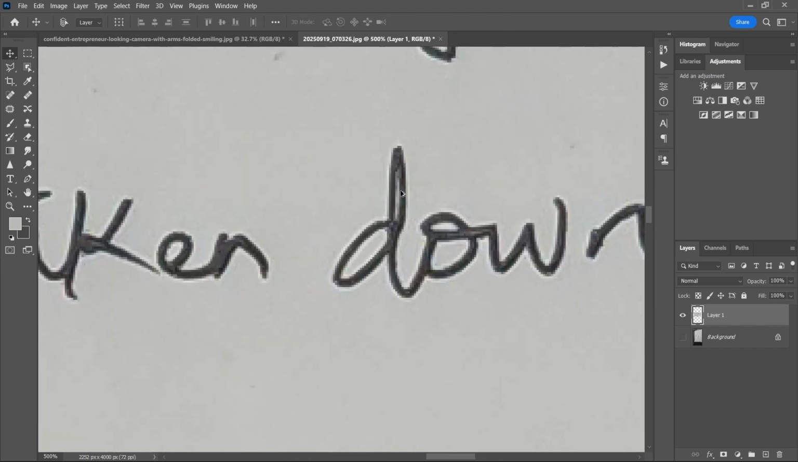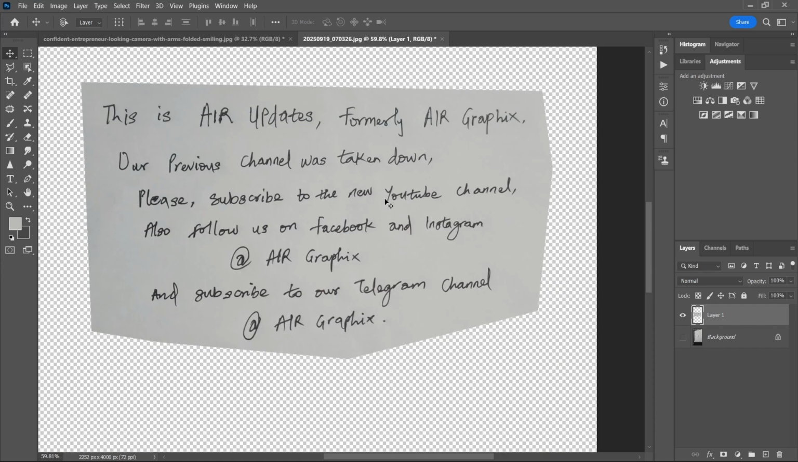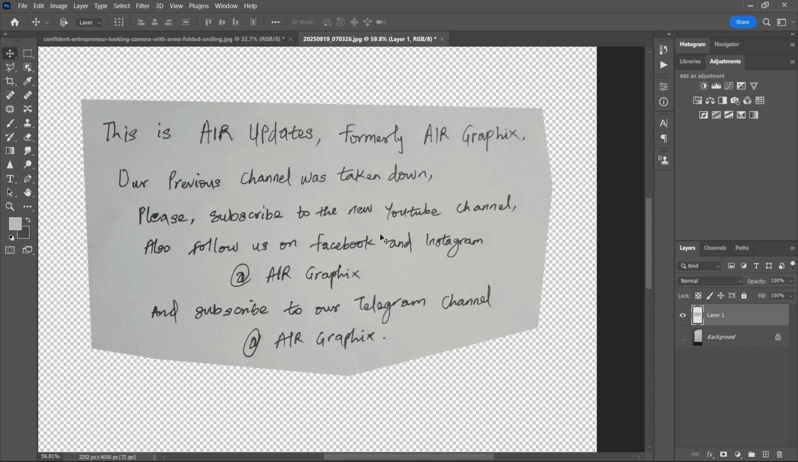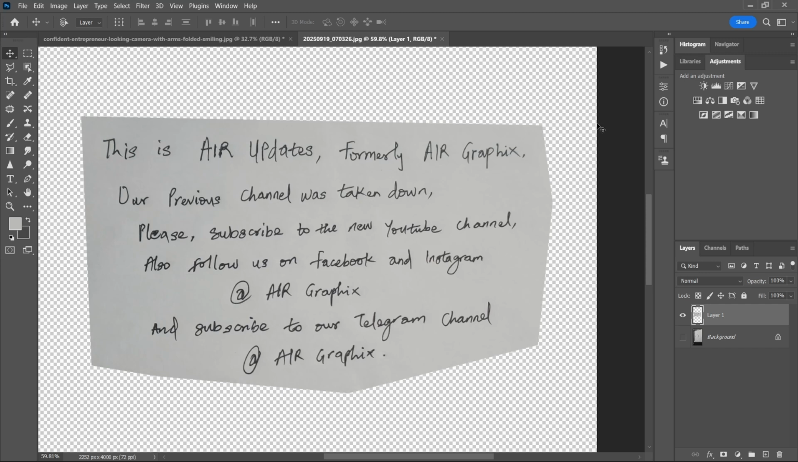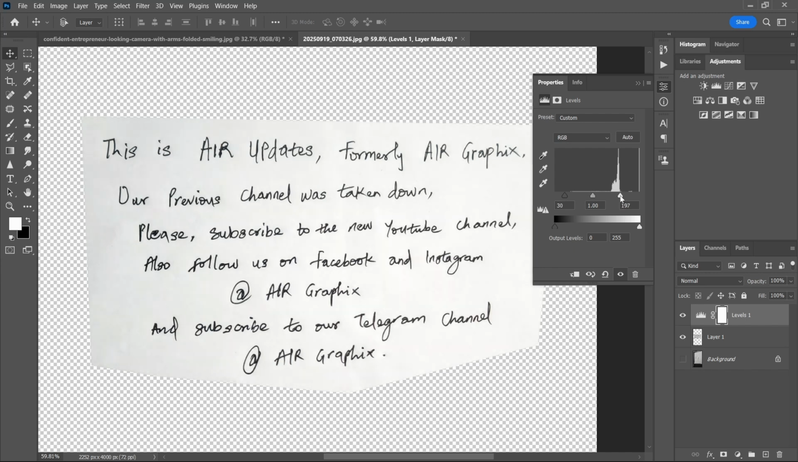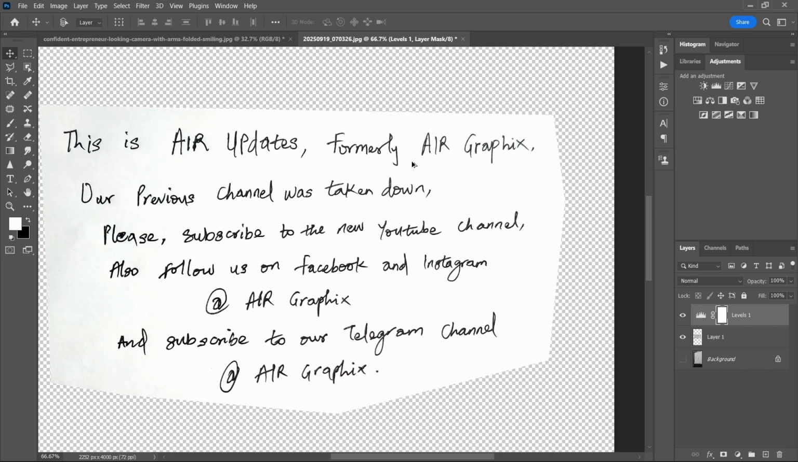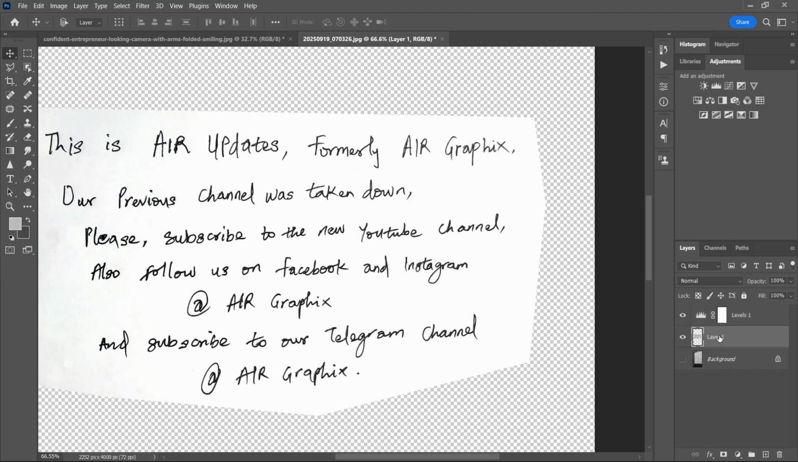Now you can see my own snapshot was quite detailed. It's clear enough, so I can proceed. But just in case your picture is not clear enough, you can improve the visibility by enhancing it. Just press Ctrl+L, or you go to your levels adjustment here, and then increase the darks just a little and increase the white, so you create more contrast between the black pen and the white paper. With that done, you're going to select your layer here, the paper.